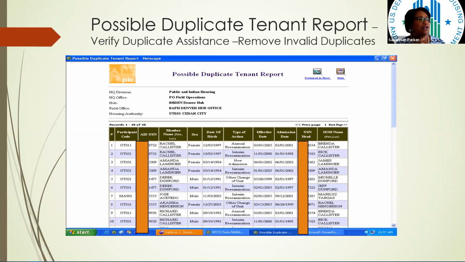And there is a way to go in and tell the system, hey, it is a possible duplicate tenant, but the data that we have is correct. This is not someone living in 2 different locations. And this is one that I would ask, if you ever run into this issue, reach out to your PIC coach, reach out to me, and I'll walk you through how to correct the information on here. But it'll stay on here until you fix it.